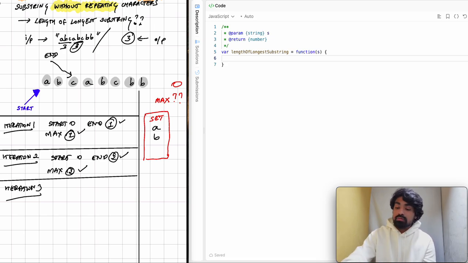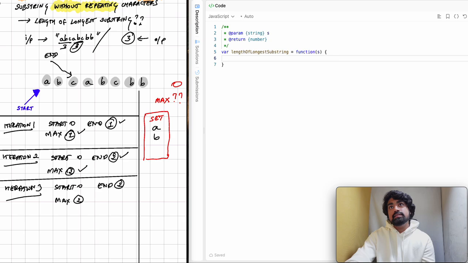We reach iteration 3 now. Our start stays at 0, it has not changed. Our end is now going to be 2 from the previous one, and max we have as 2 also. Now we will see what is at this pointer, which is C. Is C there in the set that we have or not? If it is not there in the set, we just put it in the set, and once you put it in the set, we also increment our end pointer.